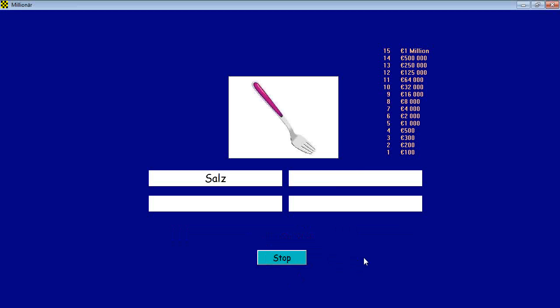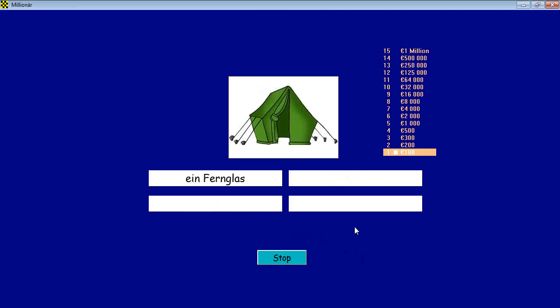Salz. Ein Teller, eine Gabel, Pfeffer, eine Gabel, ein Fernglas, ein Zelt, ein Koffer, ein Rucksack. Okay, I think that might be ein Zelt, that could be a guess. Ein Zelt. But we've guessed correctly.